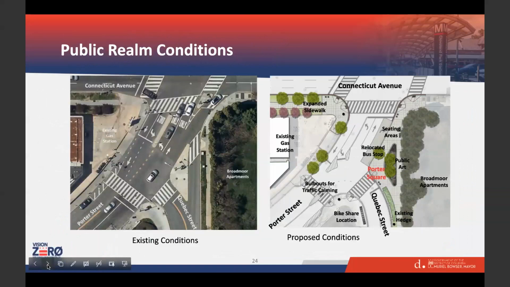One more major change, again as part of the mayor's Vision Zero initiatives, is at the intersection of Porter, Quebec, and Connecticut Avenue. So note the existing conditions. You have what's called a slip lane from Quebec to Porter to Connecticut. And as you can imagine, that creates a lot of pedestrian crossings that can lead to potentially negative impacts with vehicles. We're going to eliminate all that.